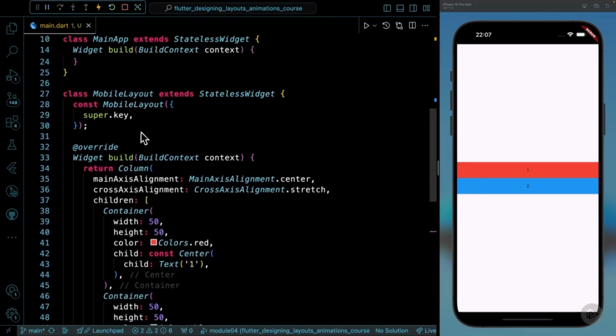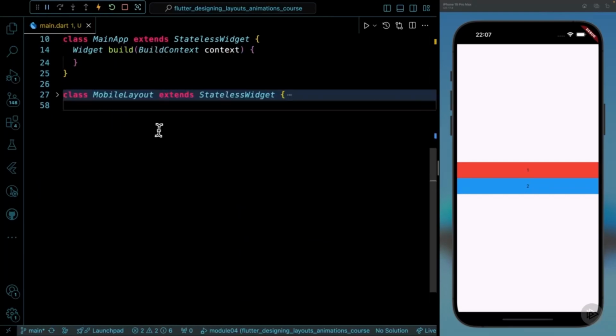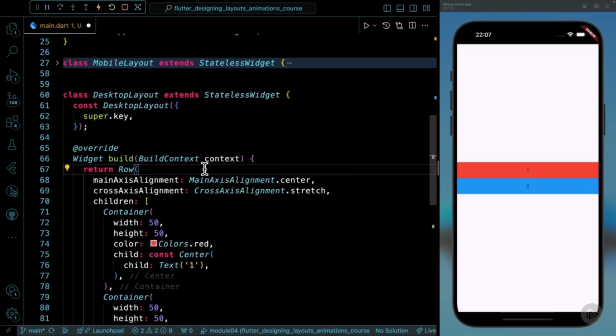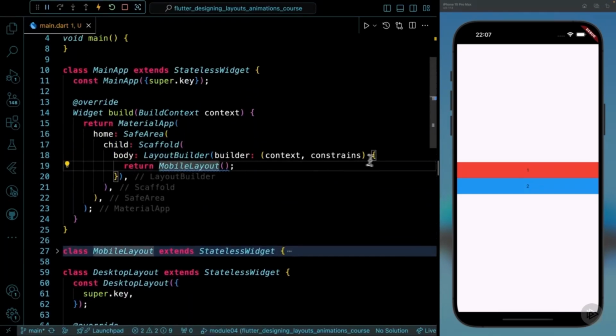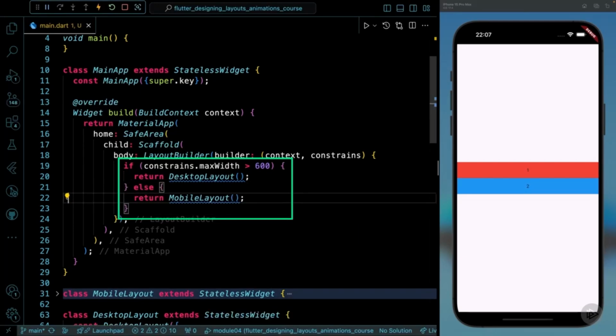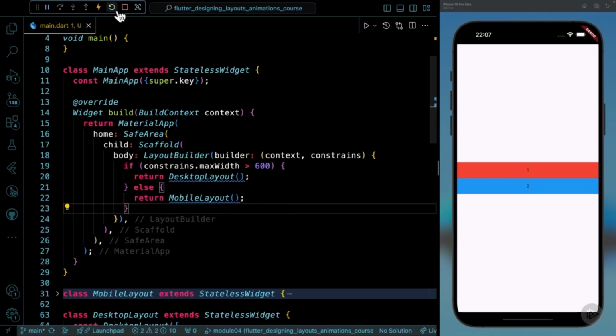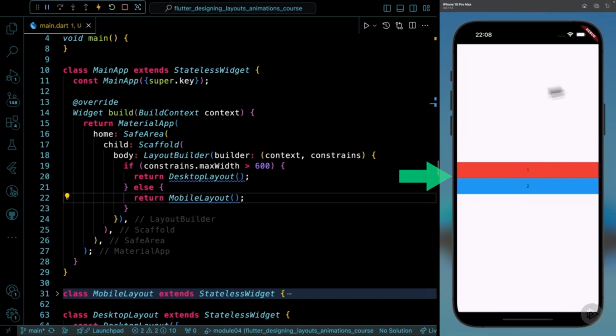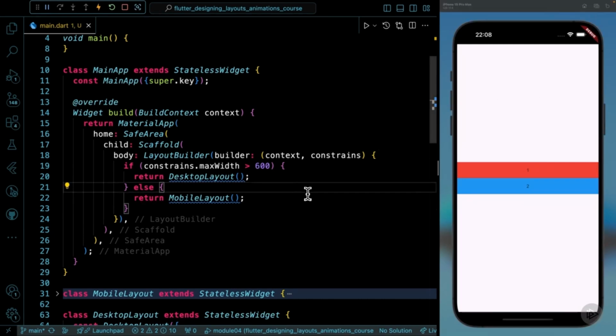This is going to be my column. Let's now go ahead and actually copy my mobile layout. This time I'm going to change this, let's say, desktop layout. And I will change my column to row. All right, that's good. So I'm going to use now these 2 widgets. Let's say if the constraint max width is going to be more than 600, then we're going to render desktop layout. And if it's not, then it's a mobile layout. All right, fantastic. So let's see if it's actually working. As you can see now, I have a column, and if I rotate, it becomes a row. And voila, this is how you can make responsive.